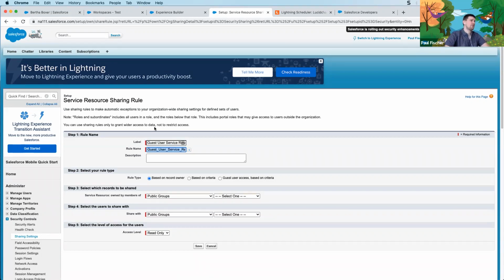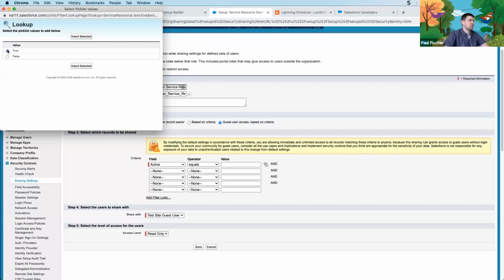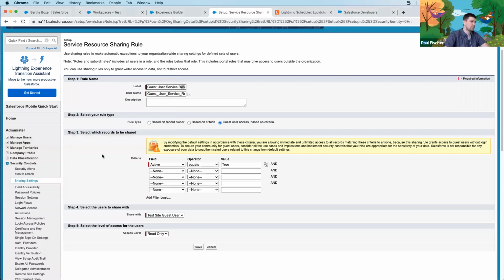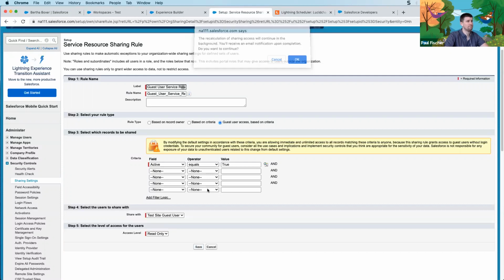And you'll notice the third radio button here is for guest user access based on criteria. Now in our case, maybe our criteria is that this person is active, because they're only going to be scheduling appointments with people who are an active service resource. So that would be fine. And we're going to do read only here. You can see it shares with our guest user automatically. But we're going to do active equals true here. Click save and click OK.